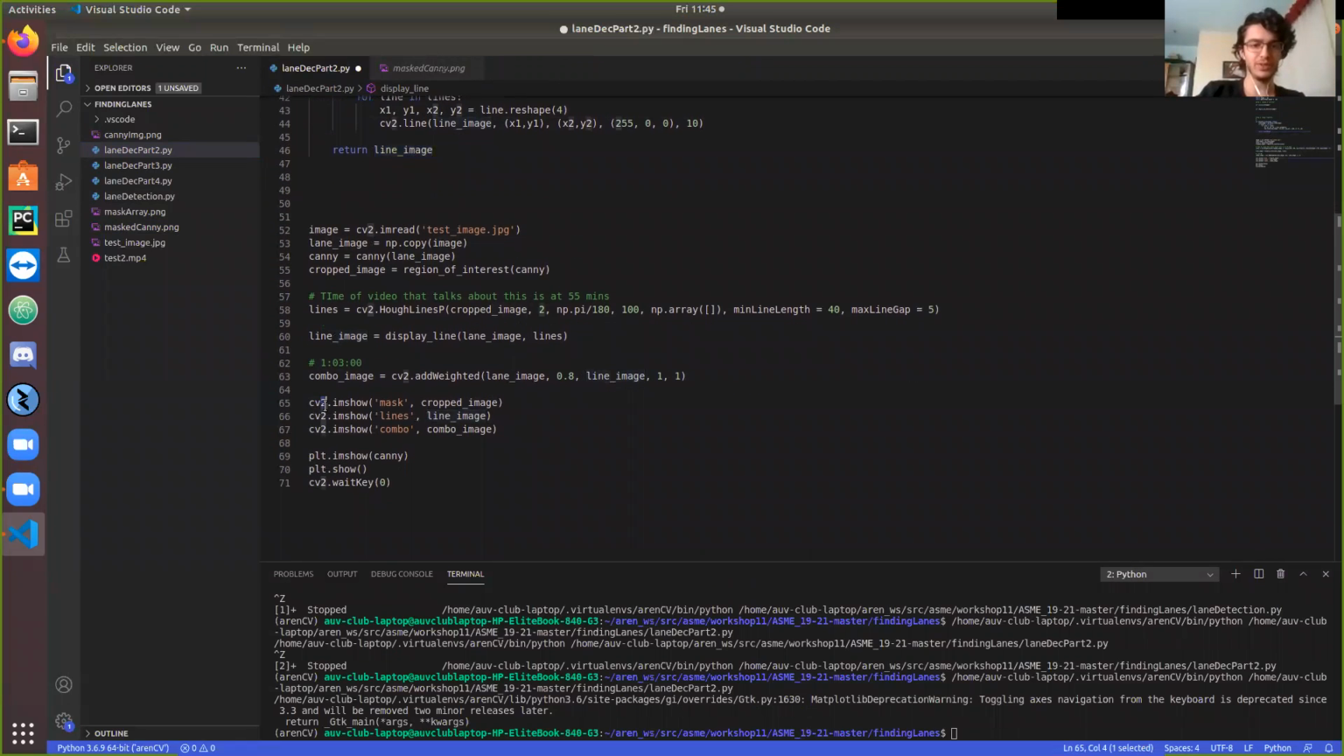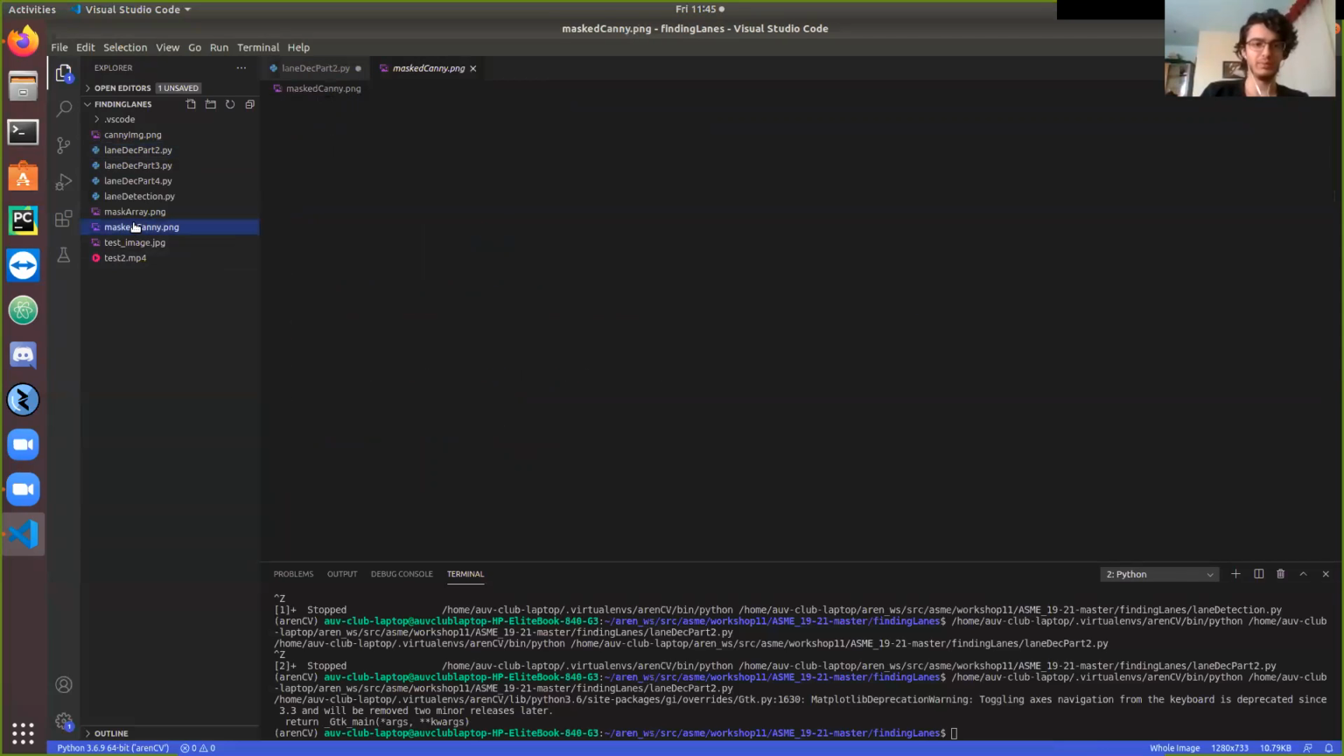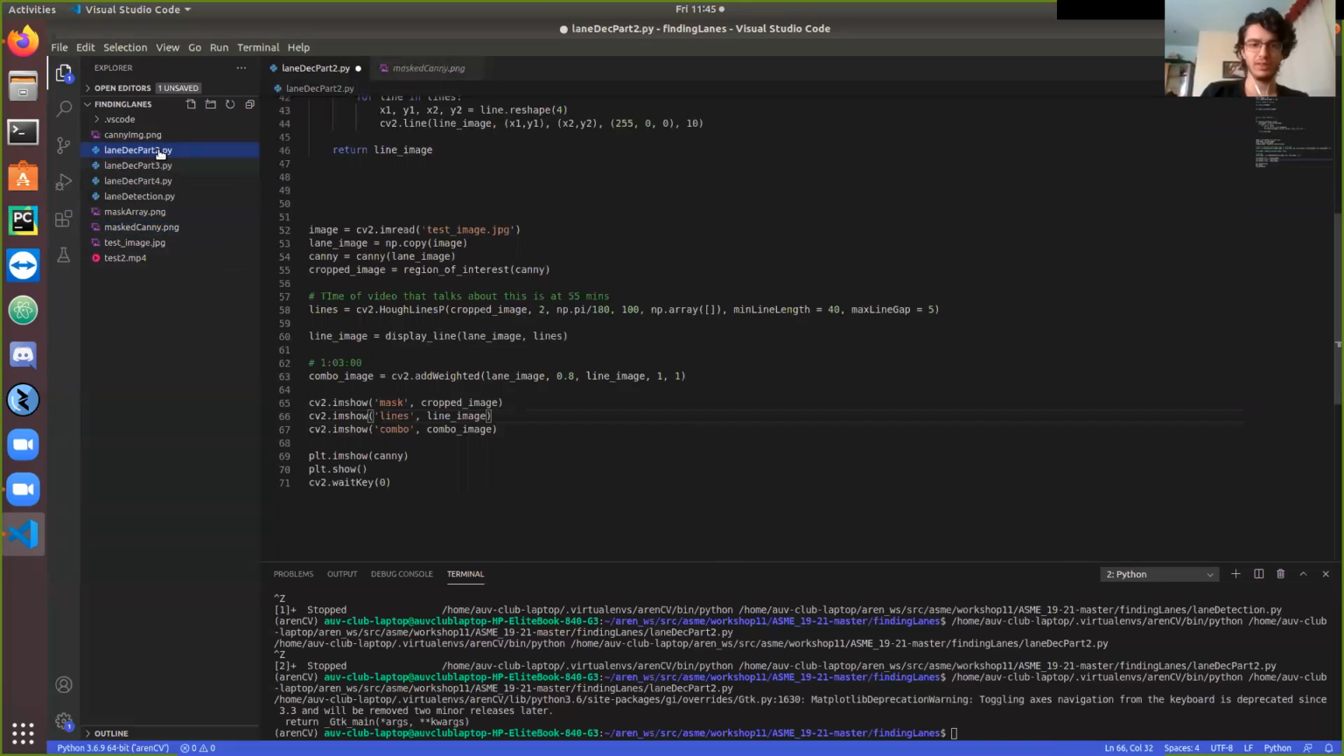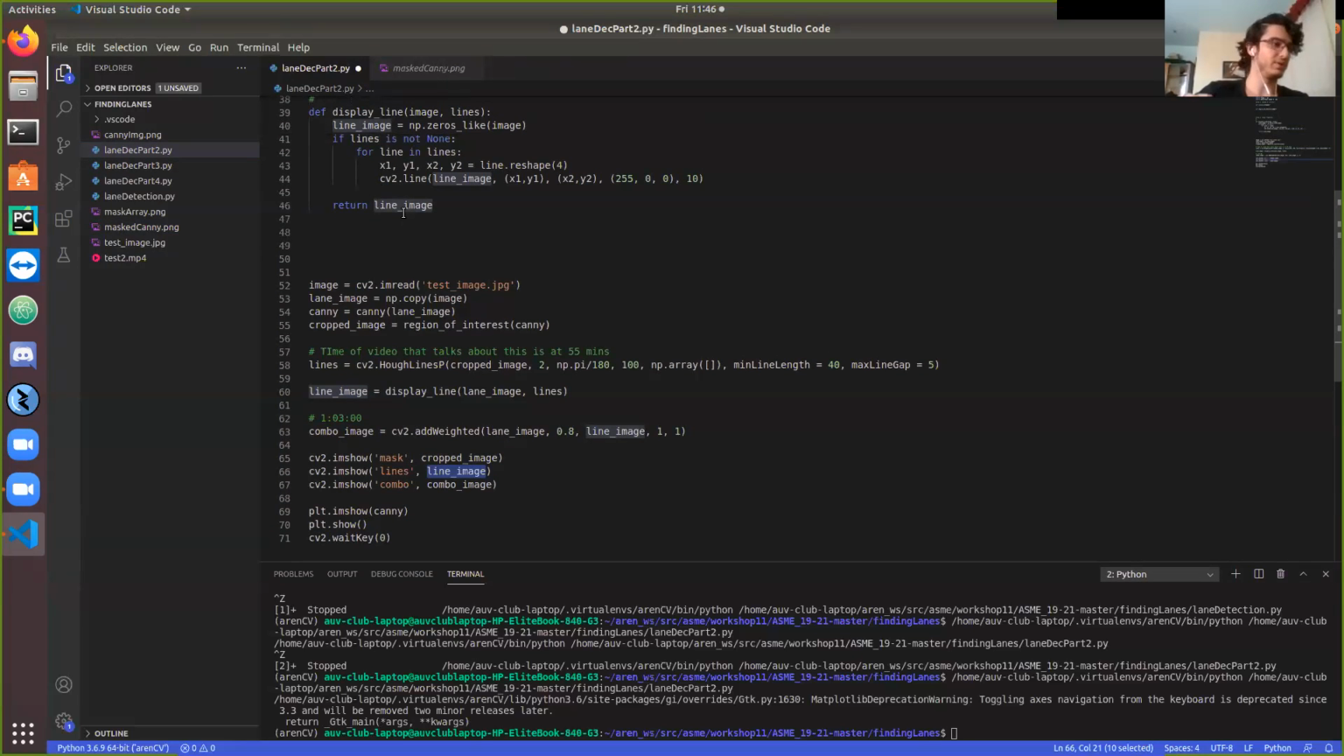And then over here, we're showing the cropped image. So we're showing the canny one with the region of interest. We're showing this line image, which has, I missed one line, but I'll go back to it. So we're showing the cropped image, which was the black photo with just the region of interest and those white lines from canny on it. So we took this one and we made it into this, and that is our cropped image. And then line image is the one that we just made, where it's a black photo right here with the blue lines on it.